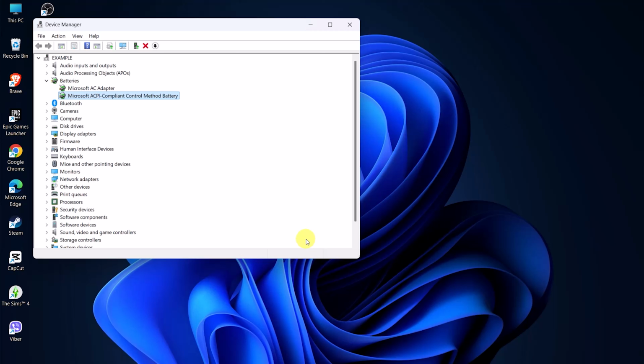And there you have it. Your battery icon should now be visible again in your taskbar. So that wraps up this tutorial.